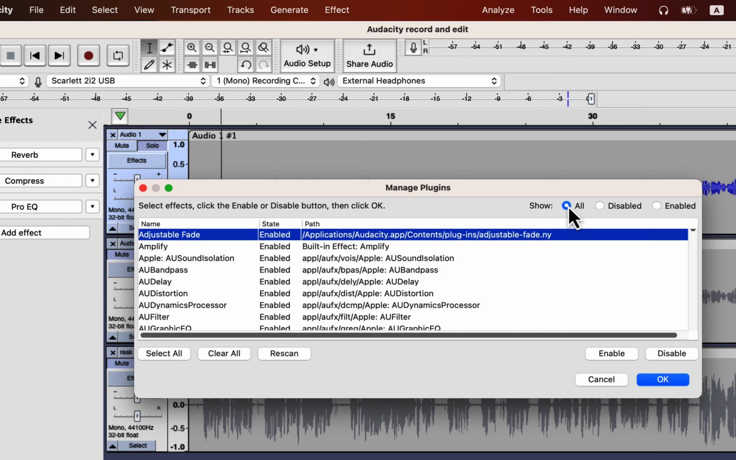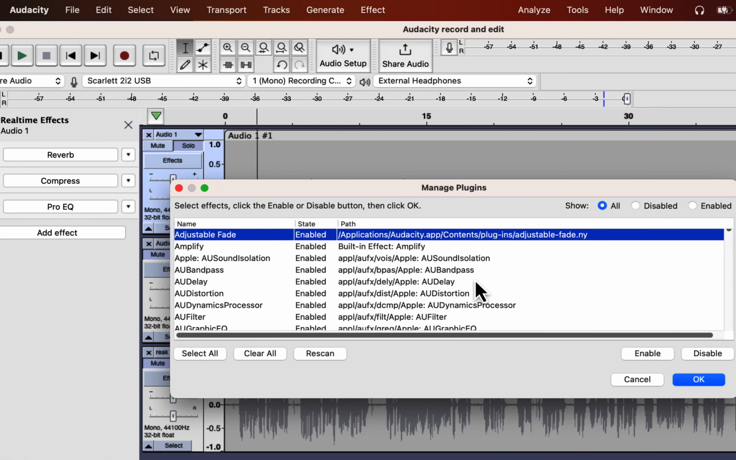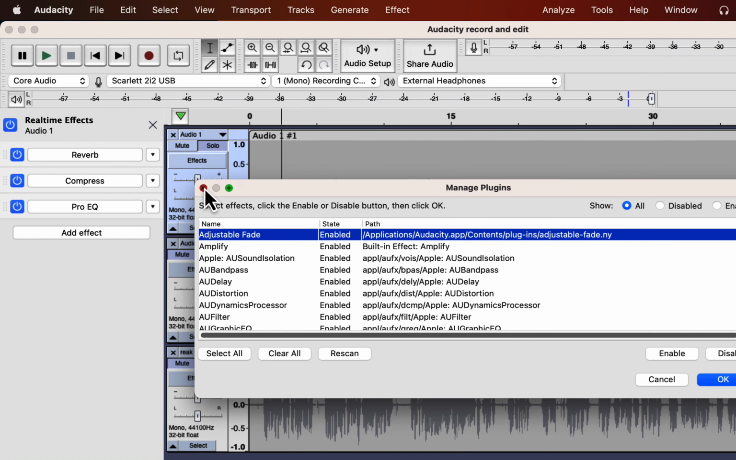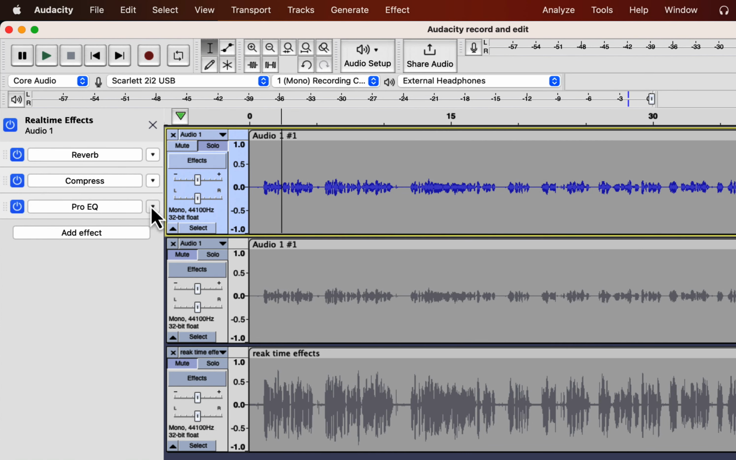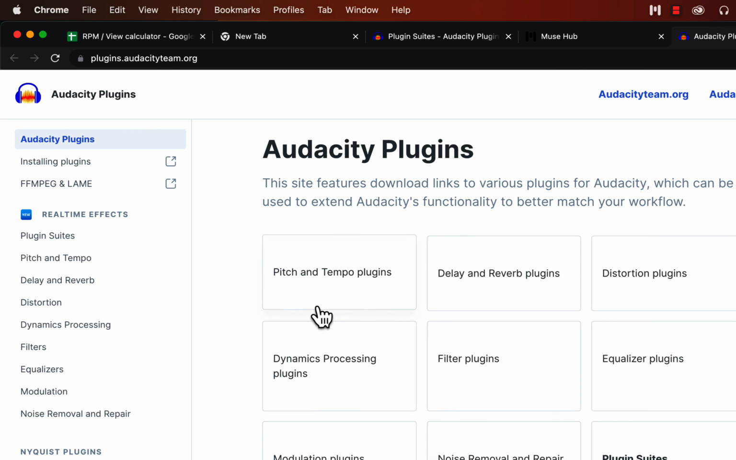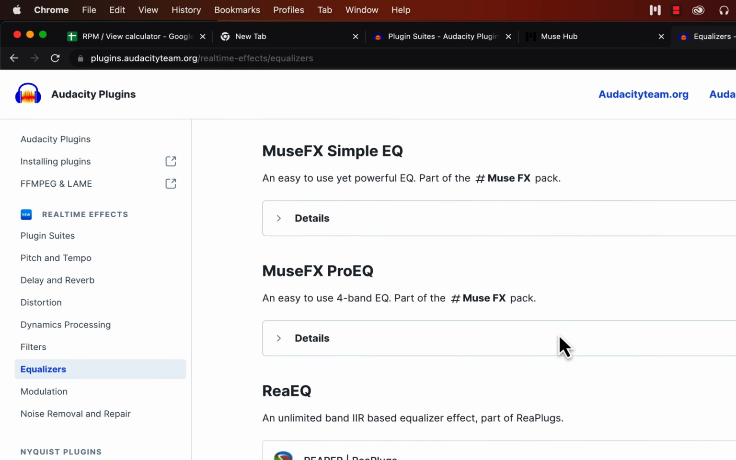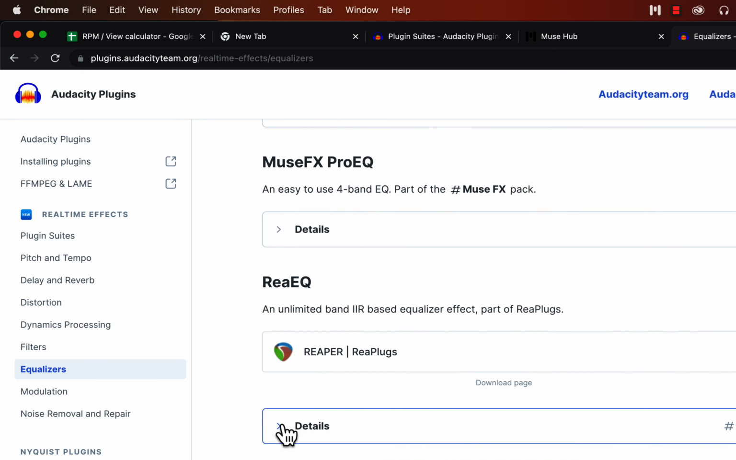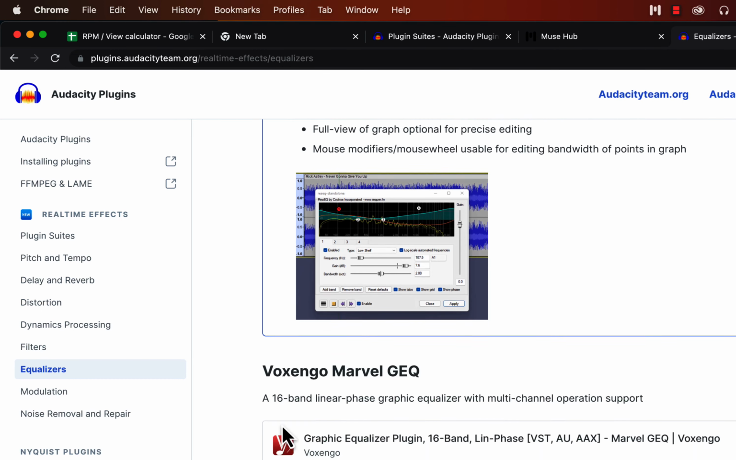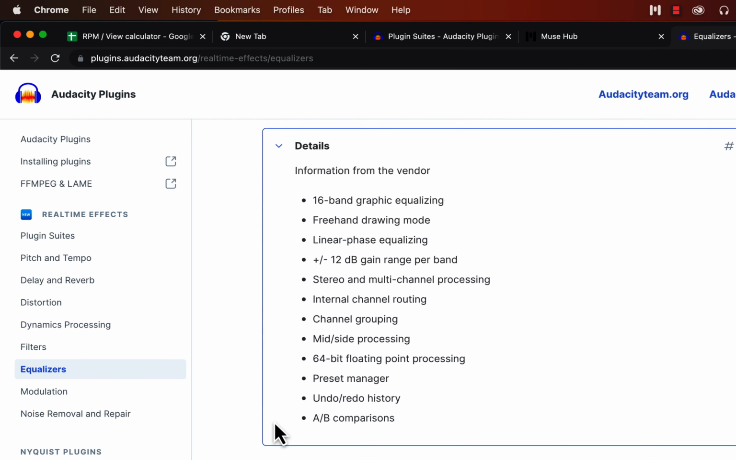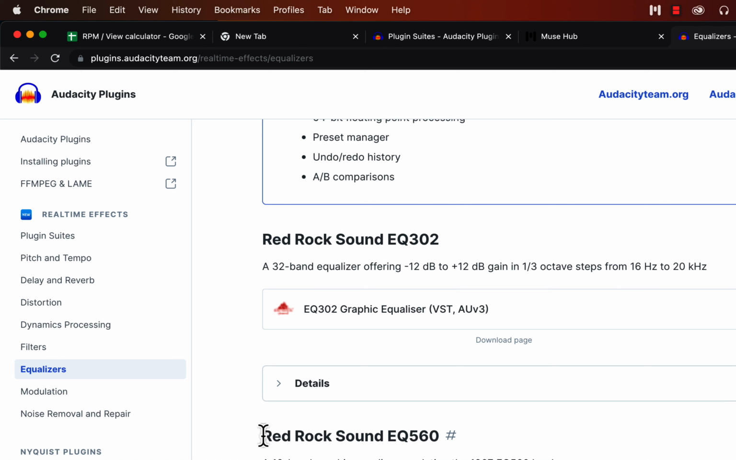I have most of my effects enabled. I do not have any disabled effects now. Muse effects will be enabled automatically once you download the effect and restart Audacity properly. Besides Muse effects, other third-party plugins can be found on this plugins page. You can check if any third-party plugin is available for your need. Usually these plugins are easier to use than built-in effects.